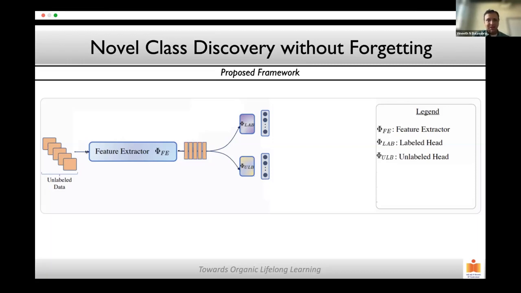So we use any standard architecture. You have unlabeled data. So remember that your feature extractor comes from a base trained supervised model. You could call that your task zero of your continual learning setting. So you have a feature extractor, and you have a bunch of layers after that potentially. And then we divide your head into a labeled head and an unlabeled head. Okay, that's our overall architecture.